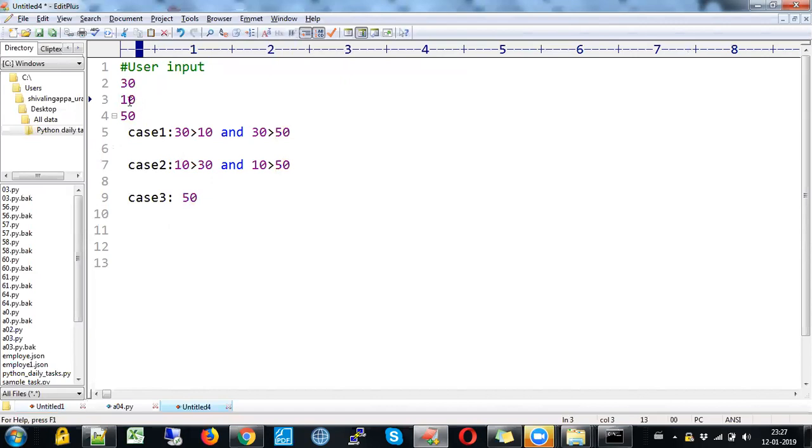Here the second number, 10, is there. Is 10 greater than 30? No. So we check the second number again, is it greater than the third number? If it is true, then our program will succeed. Otherwise, we go to case 3. That is, the third number will be the greater number. There we'll get the desired output.